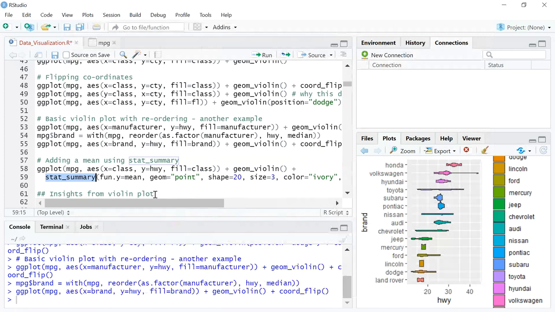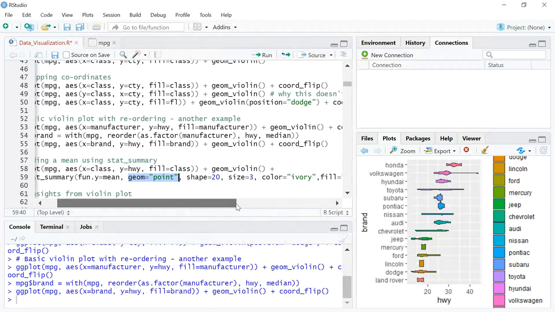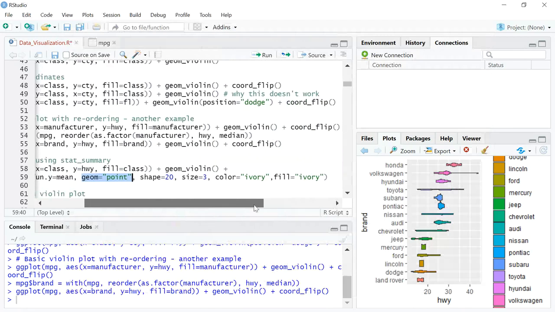So stat underscore summary is used if you want to just add one statistic. And what I mean by a statistic is either a mean or a median, and then you can attach it. So you can call this out as fun.y is equal to mean. It's like a functional call to say that I want to put a statistical attribute on the plot, which is the mean, and the geom has to be point, so geom is equal to point, and then I can give attributes to the plot. I can say shape is equal to 20.